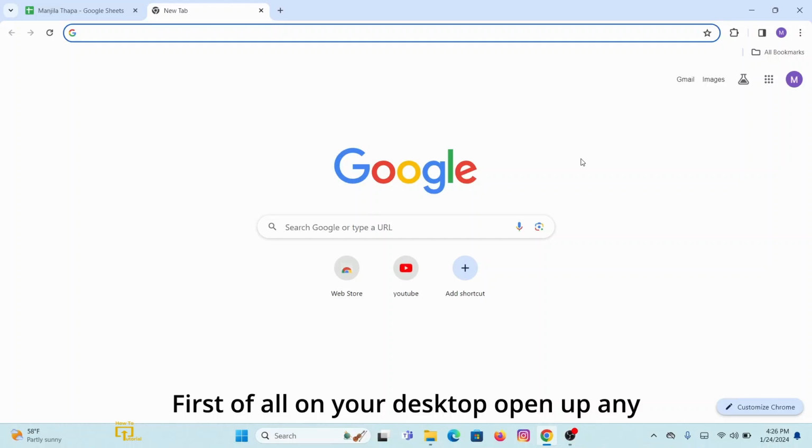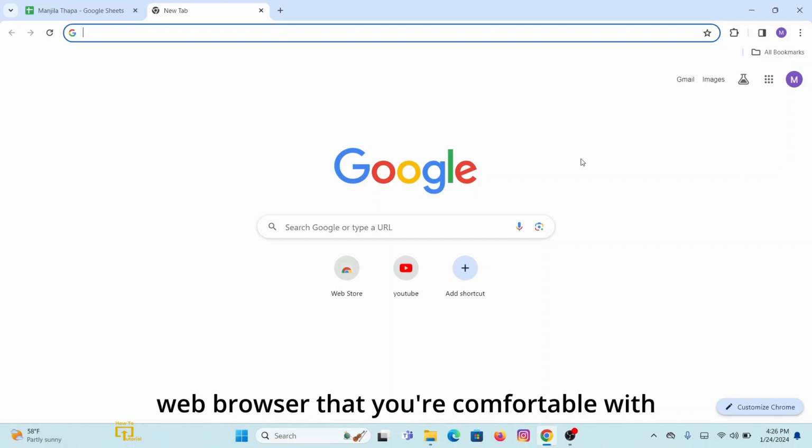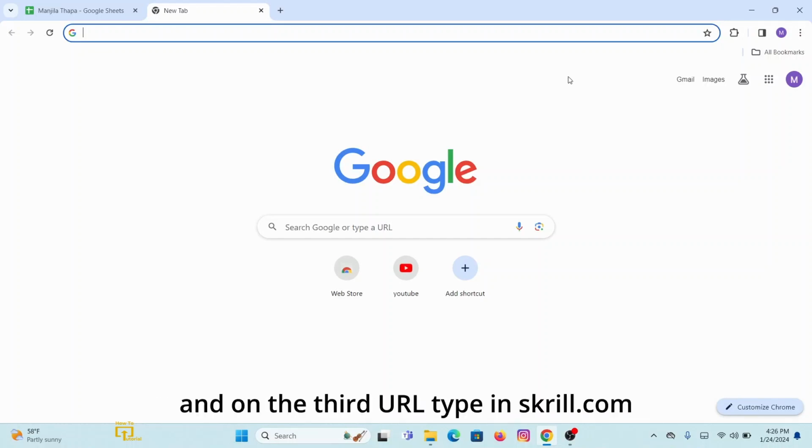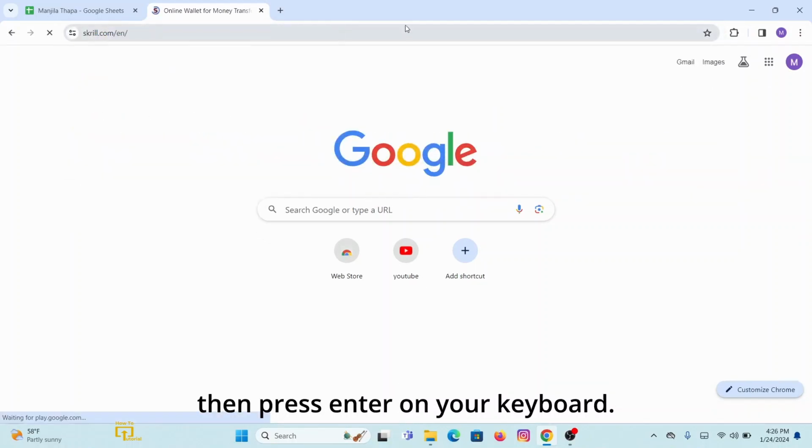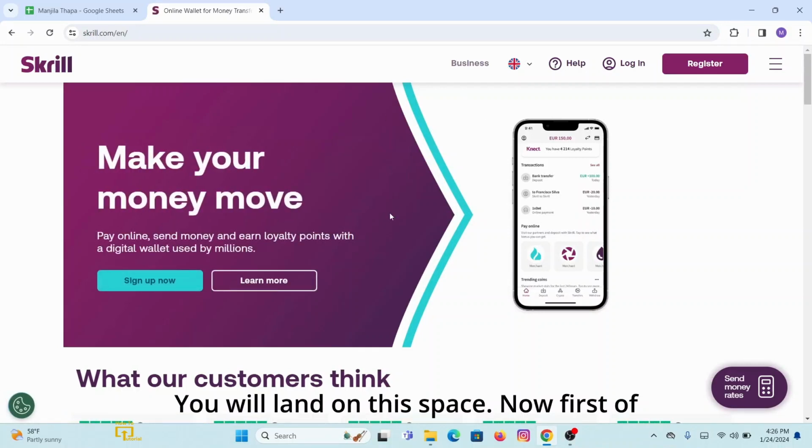First of all, on your desktop, open up any web browser that you're comfortable with, and on the search URL type in skrill.com. Then press enter on your keyboard. You will land on this page.